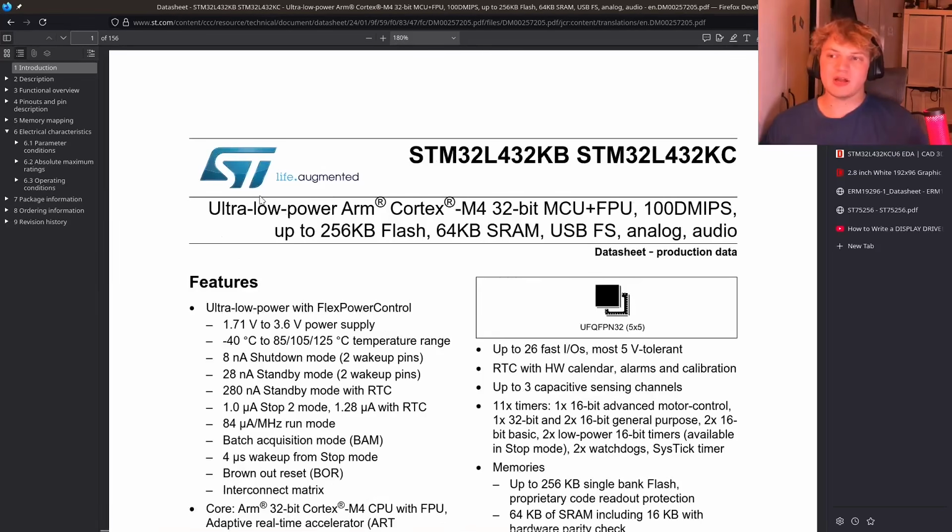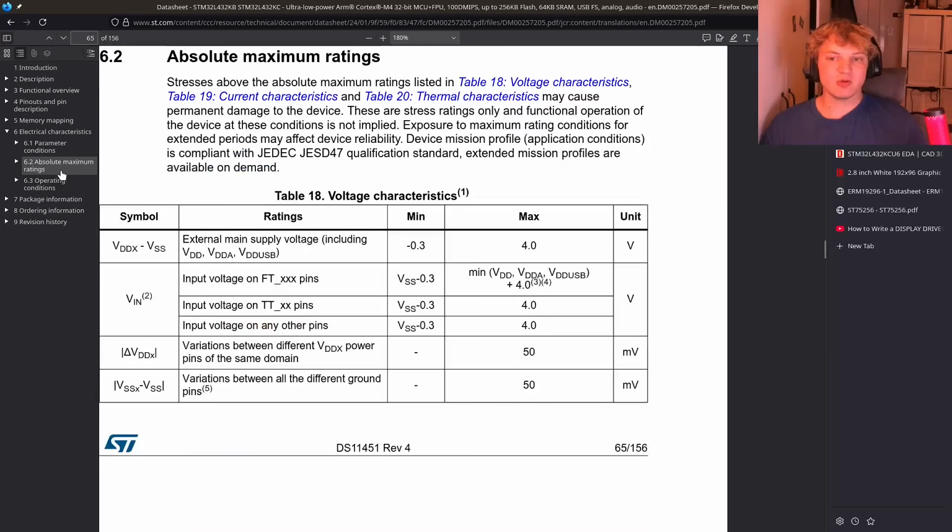If we take a look at our little microcontroller, you can see immediately there's a 1.71 to 3.6 volt power supply, so that 3.3 volts is looking pretty fine. We can also see there's an absolute max rating section over here as well, and you'll see that the absolute max of VDDX to VSS is 4 volts. We don't really want to be hitting that, so as long as we stay in that range of 1.7 to 3.6, we're going to be chilling. So let's just add one 3.3 volt rail to our design.